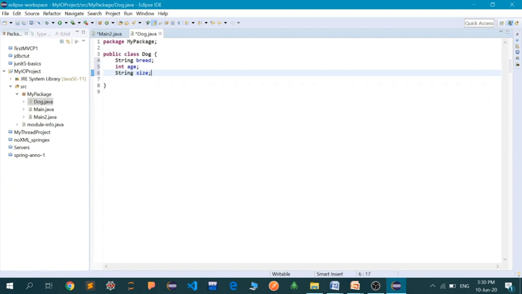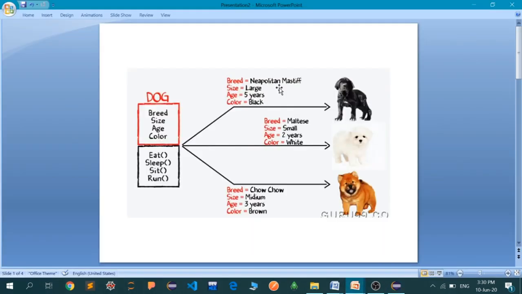So we have this class Dog that has three properties: breed, age, and size. Now I'm going to define a method. Methods are normally called the behavior of the class, because these are the tasks that this particular class, or an object of this class, can perform. So you can call it its behavior. Let's get back to the slide again and see what kind of behavior we have.